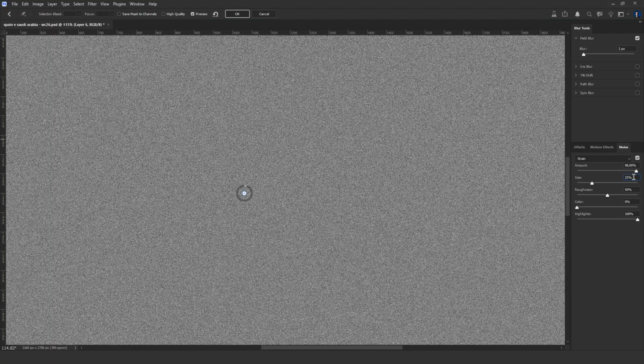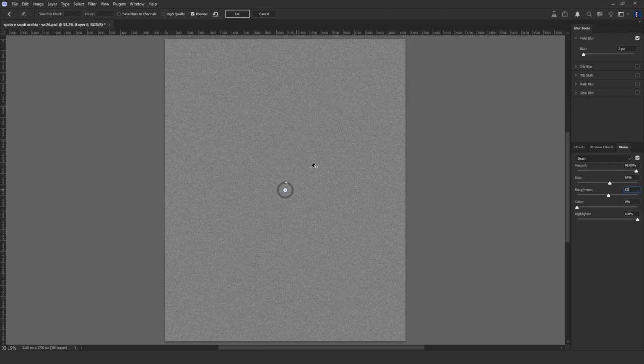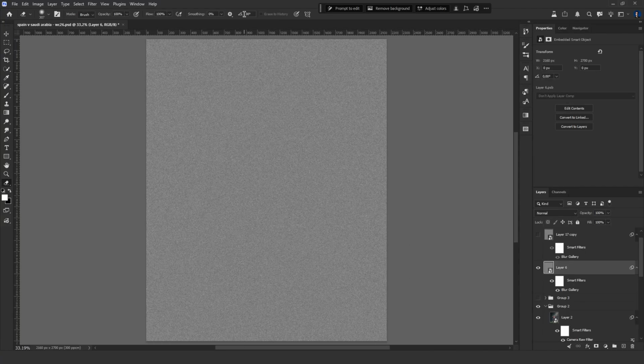Size 54. Roughness 52. Color 0 and highlights 100. These are the settings I use. After adjusting everything, I click OK.